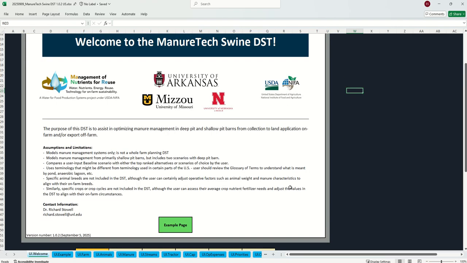First, the purpose of this DST is to assist in optimizing manure management in primarily deep pit and shallow pit barns, from collection of manure to land application, either on farm or for export off farm when there's excess manure streams. There are a few assumptions to point out.